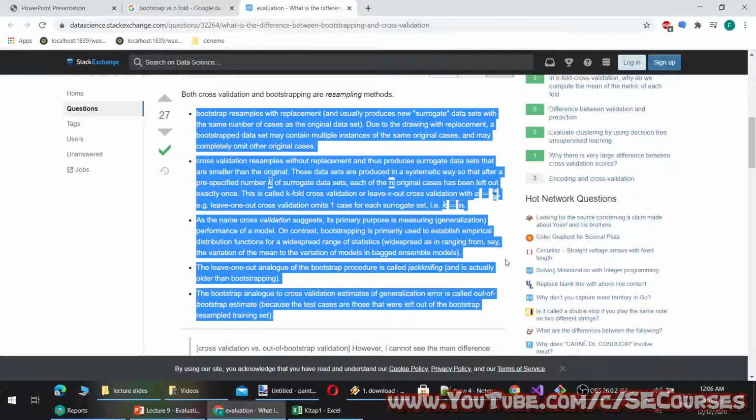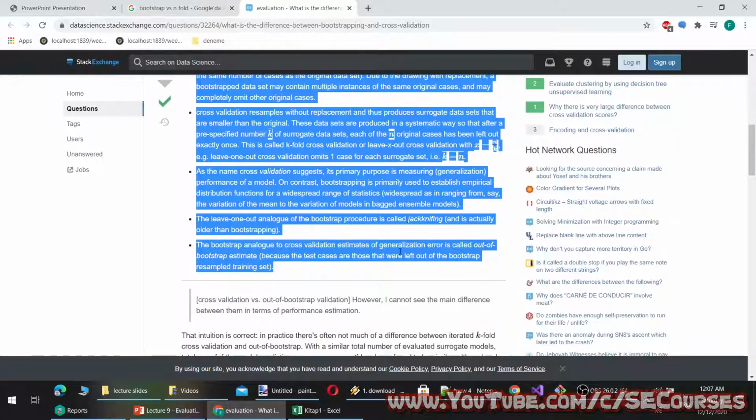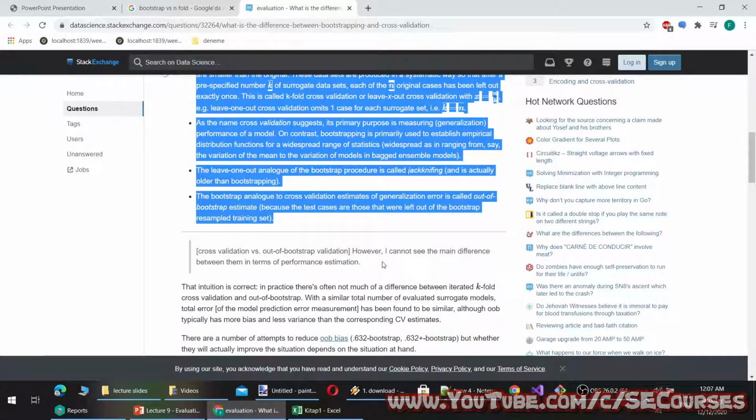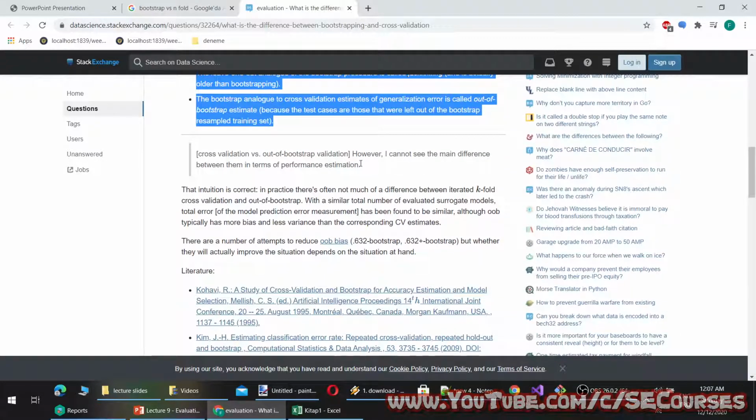As the name cross-validation suggests, its primary purpose is measuring the generalization performance of a model. In contrast, bootstrapping is primarily used to establish empirical distribution functions for a widespread range of statistics, ranging from, say, the variation of the mean to the variation of models in bagged ensemble models. The leave-one-out analog of the bootstrap procedure is called jackknifing and is actually older than bootstrapping. The bootstrap analog to cross-validation estimates of generalization error is called the out-of-bootstrap estimate because the test cases are those that were left out of the bootstrap resampled training set.